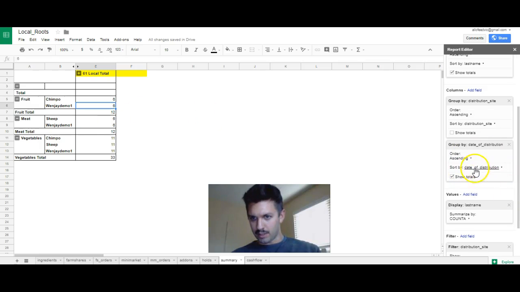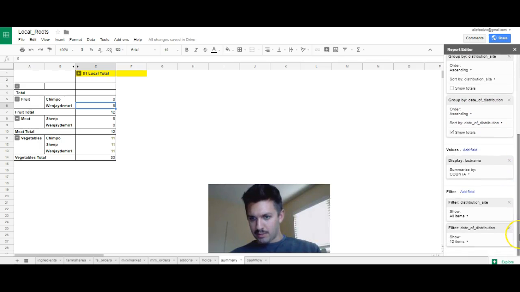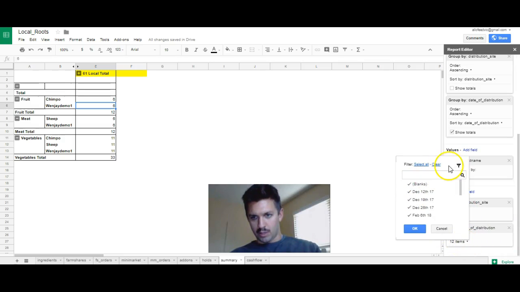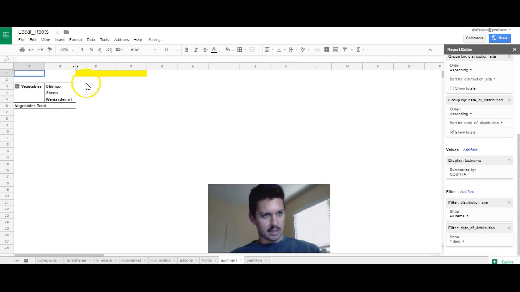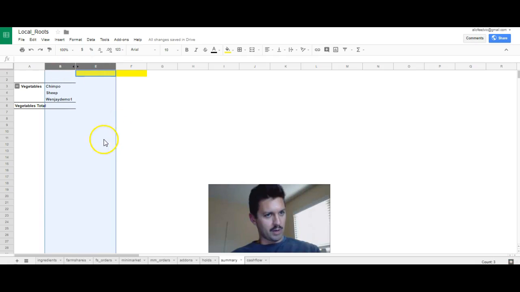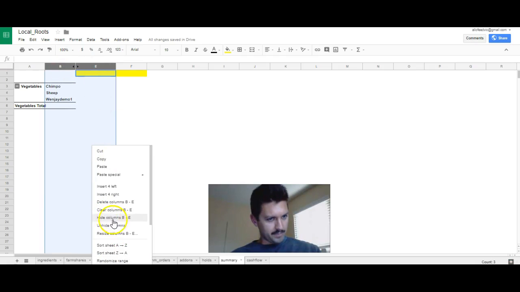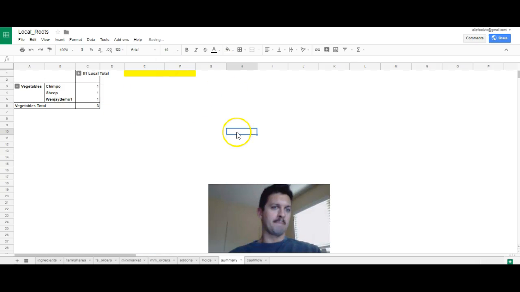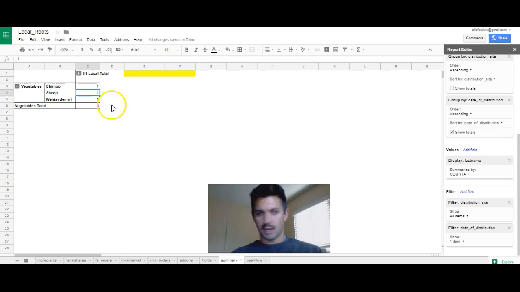So let me do one real quick on distribution. If I want to filter by distribution day, you just come down here to filter, click this, clear all of them, and say I just want to look at December 19th, and hit OK. I'm hiding some columns here, but basically you can see this is the list for 61 local for December 19th. And you could just print this off, and it's all vegetable orders.